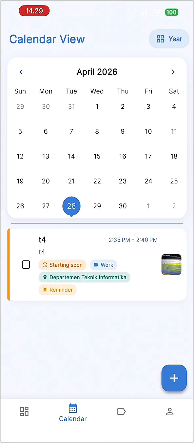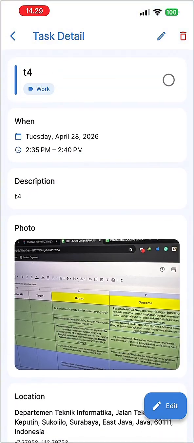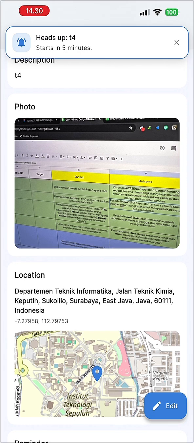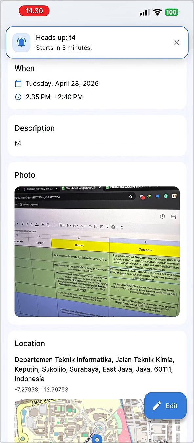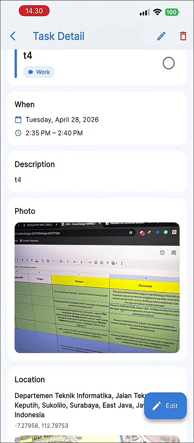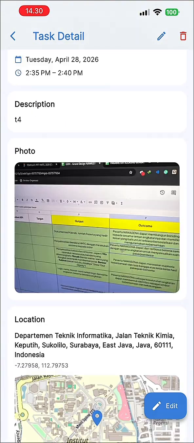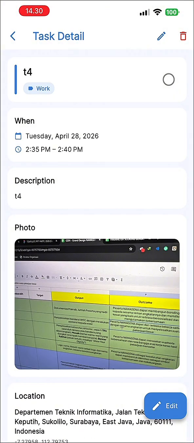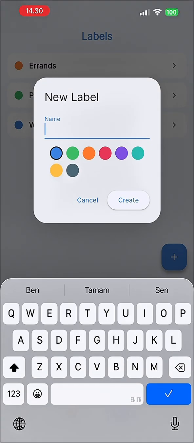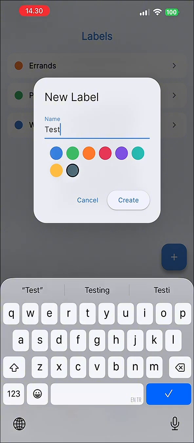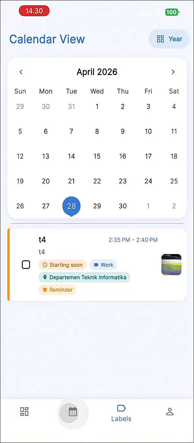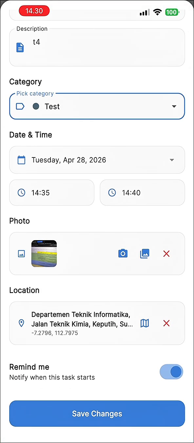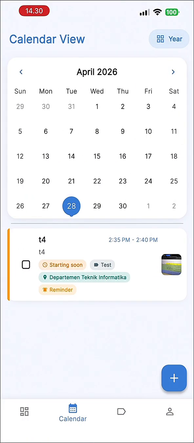Okay, so here's the read. The create is as you saw before, and here's the read mechanism. I can see the detail. There is a reminder that will start in 5 minutes, so there's a reminder mechanism 5 minutes before the agenda. Here's the detail I can see, and I can edit. For this case, I want to make a new label called test. Maybe I could choose gray, and then change the label to gray, test. Save changes. Okay, and we could even delete it too.